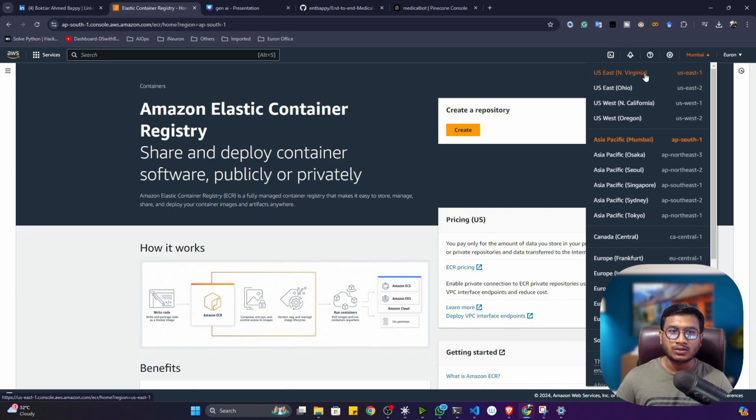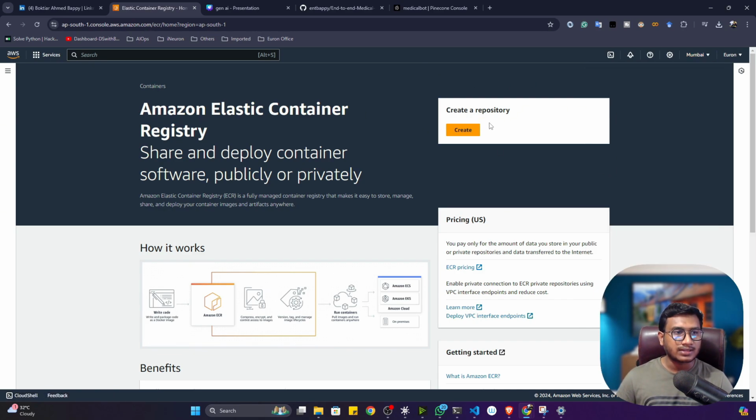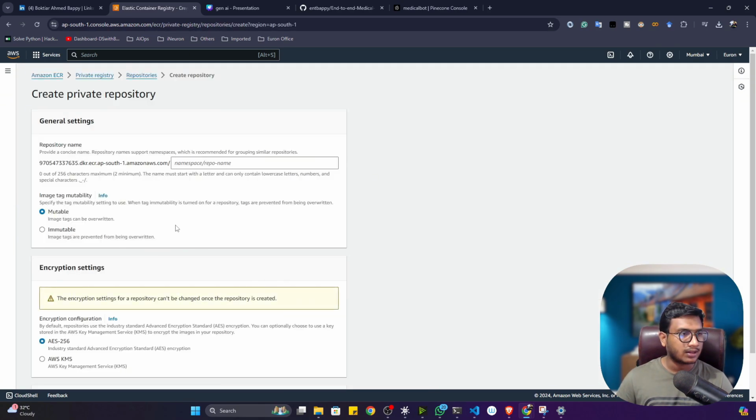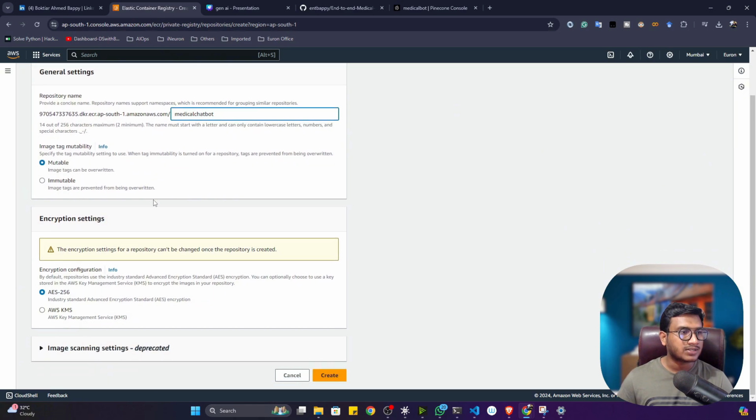If you're, let's say, in North Virginia, you have to give US East 1. So just try to remember these are the tags. I'm inside Mumbai, that means AP South 1. Now I'll be creating an Elastic Container Registry. So let's click there. Now you have to give the name. Let's say I'll give medical chatbot. You can give any name, it's up to you.